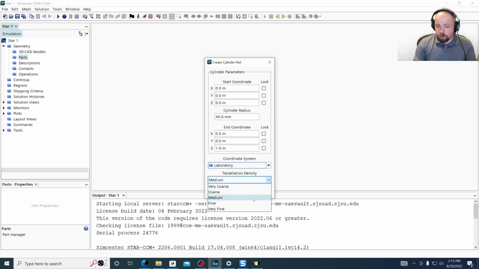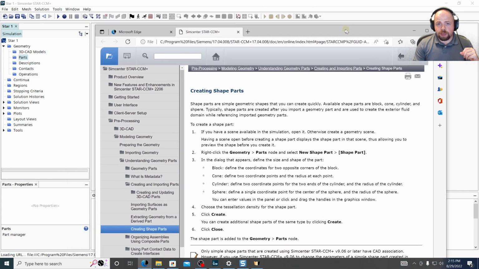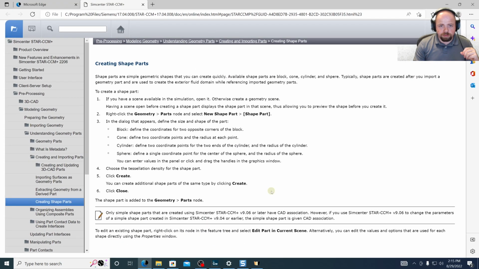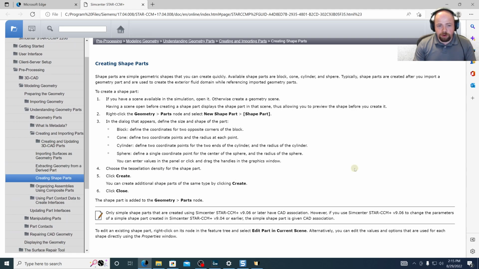Tessellation density, we have options. We are going to leave it as medium. If you wanted to see some more information about this, you could click help, and it will pull up the help documentation. Generally, hopefully, about the right thing. And this tells us how you could go about making a part and how the parts are defined.